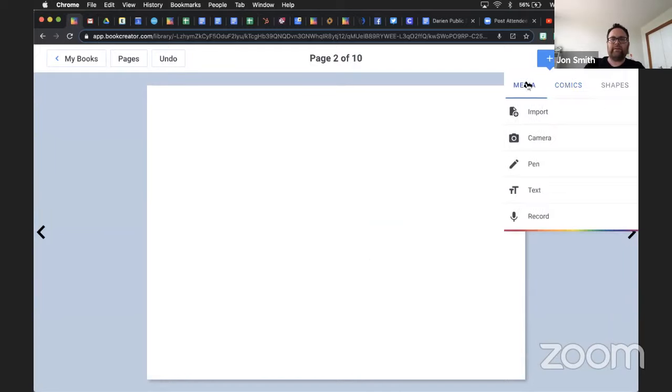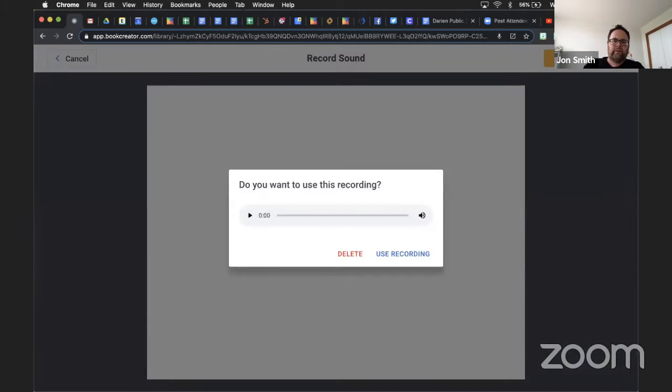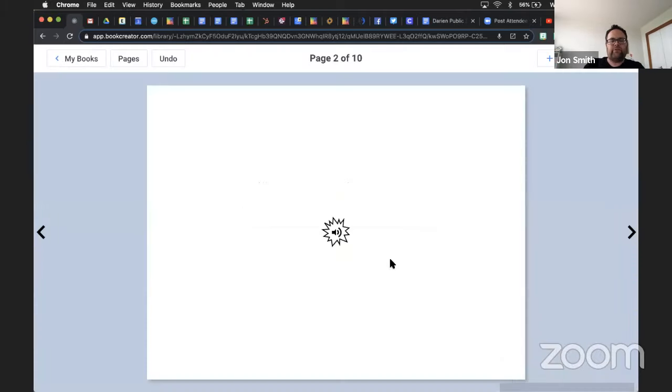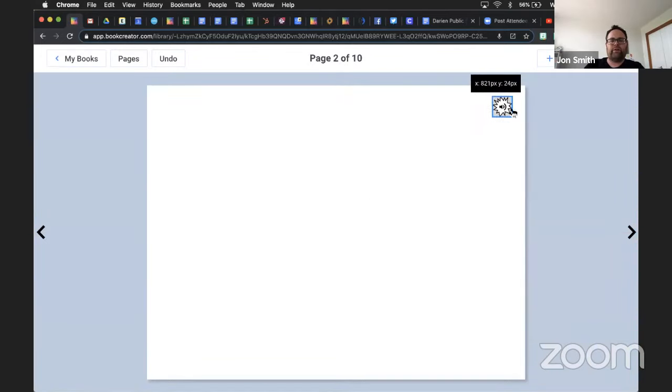And then the last one under media, and then I'll take some questions, is the record button. So with the record button, I click record, hit start recording. Again, it gives you that countdown. Hey everybody, this is my recording. I hit stop and use, and now I have a recording that I can resize, move around the screen, and use for lots of different things.